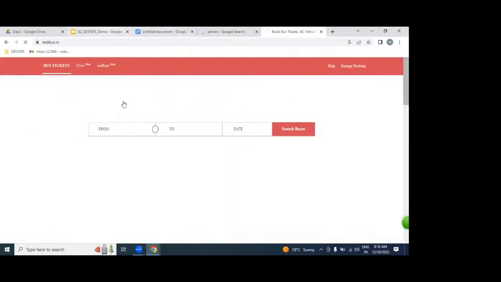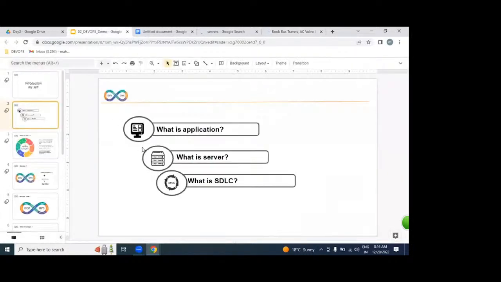What is an application? Application is nothing but a website. Simple answer. Application is nothing but a website. You always remember, when I say application, please remember, it is a website.